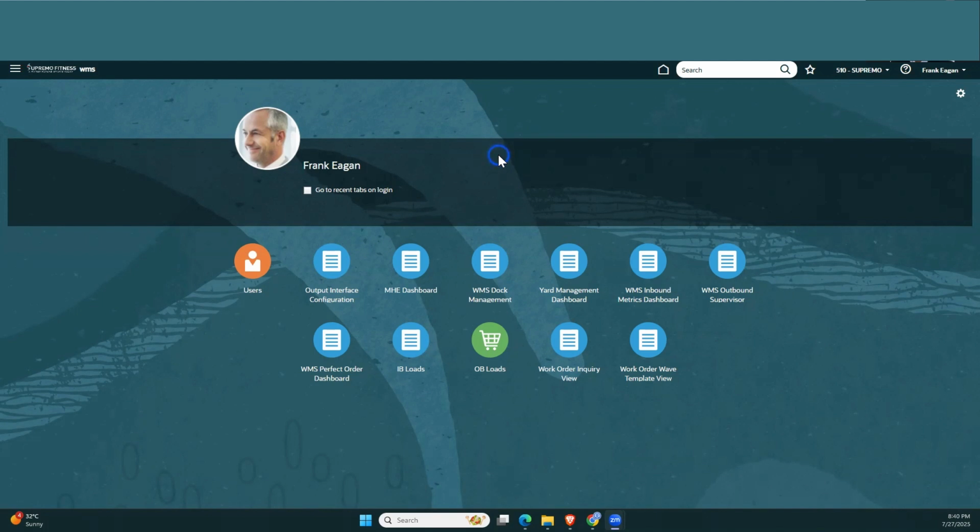So that's exactly what we are going to do. We are going to do a task to pick the components which are part of a work order. So the work order is created in, for example, manufacturing cloud, and the work order assembles 3 components, puts them together in a kit, and drops it in a location. That's exactly the process we are going to do in WMS Cloud.